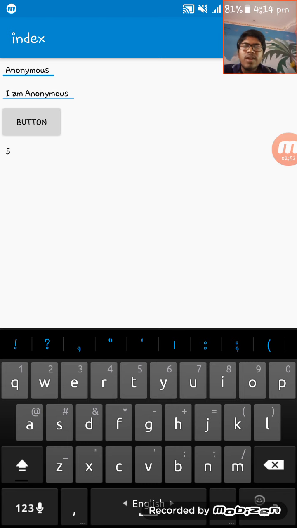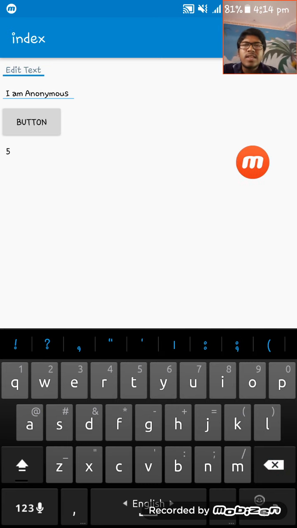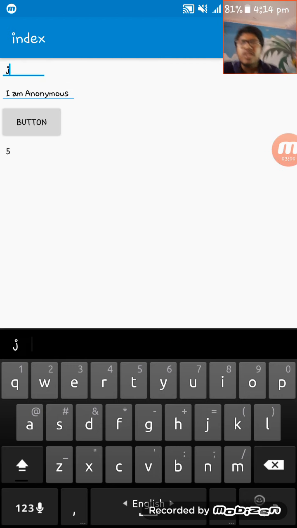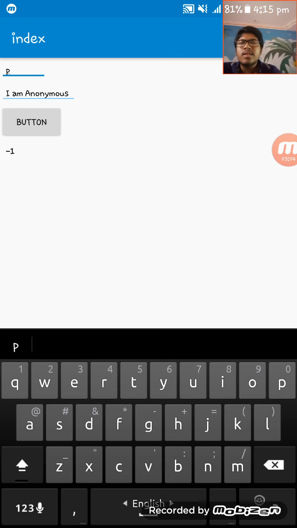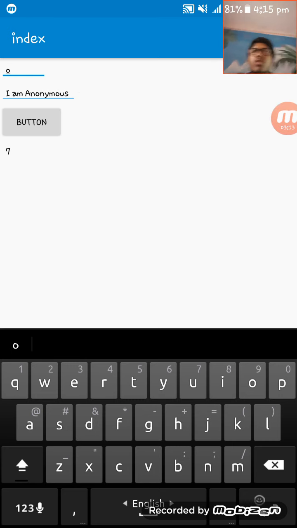then it gives 5. And another way, if I tap anything that is not included here, like J, then it gives -1. If I give P, then it gives -1. If I give O, then it gives 7. So this is actually a mathematical solution of the Java programming system, and this is hard to learn actually.